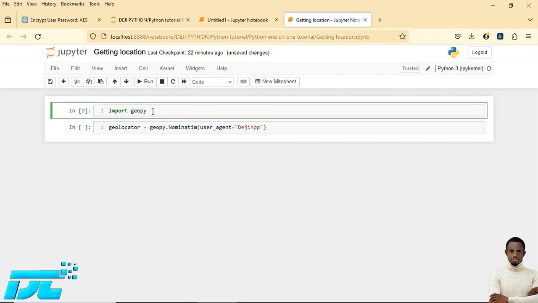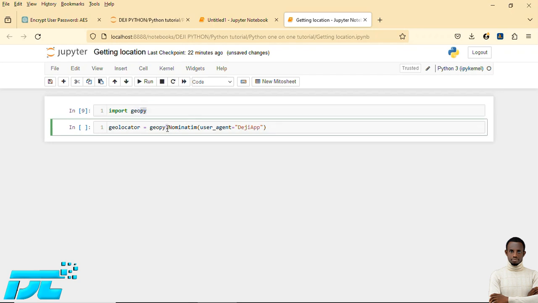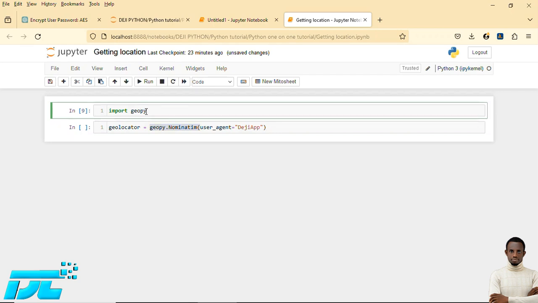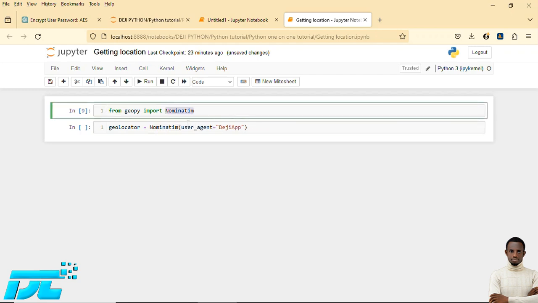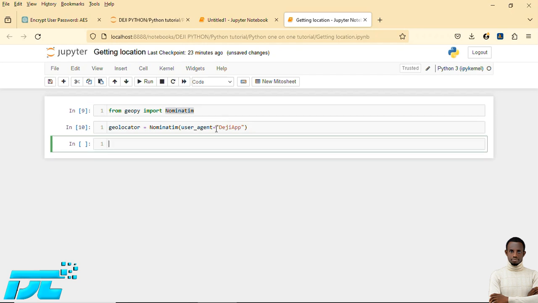Very good. Instead of importing this using this long code, I won't import all the modules attached to this library. I'm going to use from geopy import Nominatim. So I don't need geopy again, since I've actually imported Nominatim. Let me run it now.